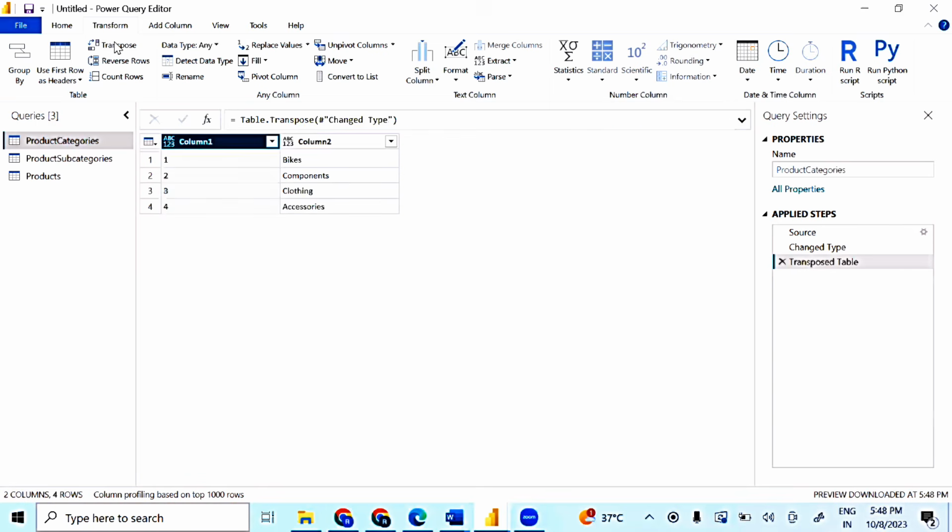So you can simply click on transpose. When you click on transpose, rows will become columns and columns will become rows. Transpose is actually a mathematical function, you can say, that is basically applied on tables and matrices.